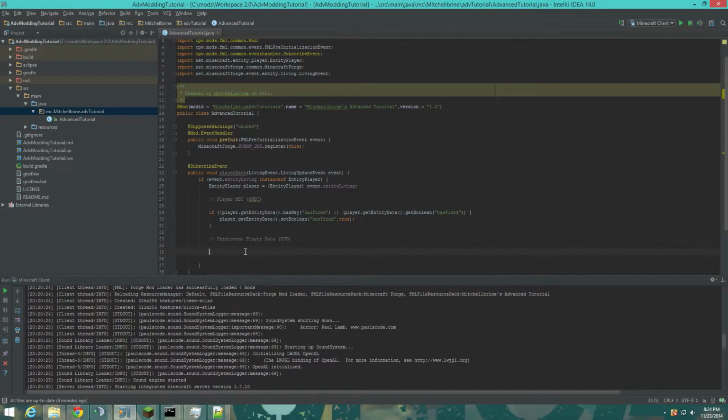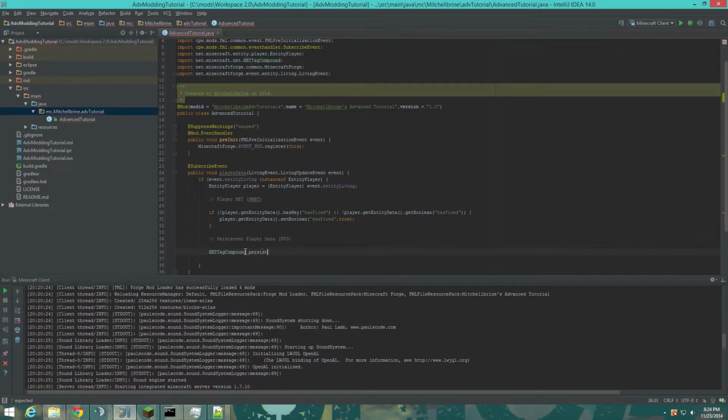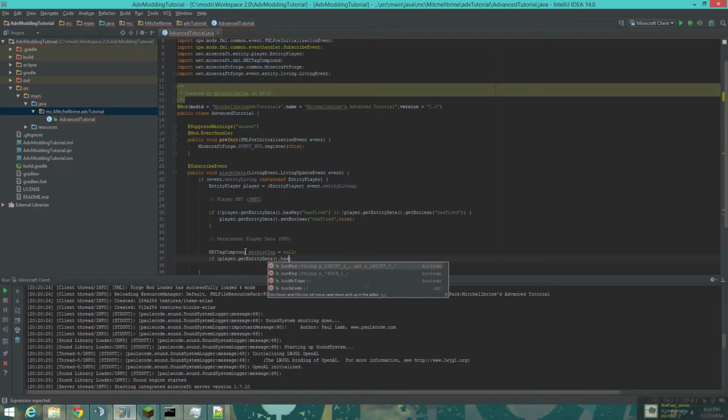So what we're going to do is, since we already have the player instance here, we're going to make a new NBT tag compound, and this is the persist tag. Make it equal to null. And if player.getEntityData.has, I believe has key, player persisted.